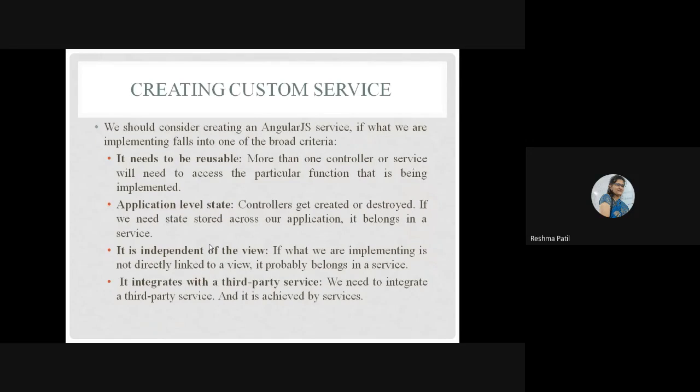We should consider creating an AngularJS service if what we are implementing falls into one of the broad criteria. It needs to be reusable. More than one controller or service will need to access the particular function that is being implemented.